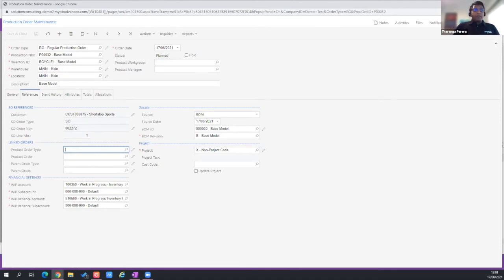You also have the references back to the bill of materials which it's using, as well as the revision. And like I mentioned, the project. So if you're tagging this to longer term projects, for those who are in that sort of industry, you can basically tag that in here as well. So at this point, I will probably release this order because I just want to follow through that work process.